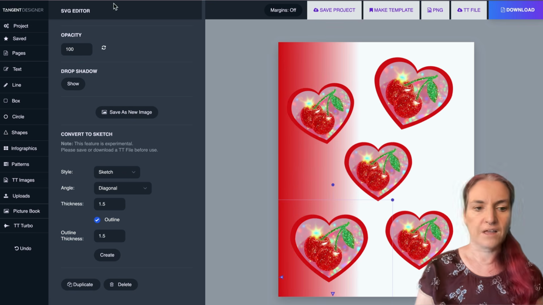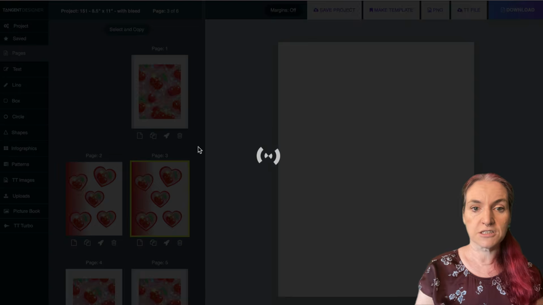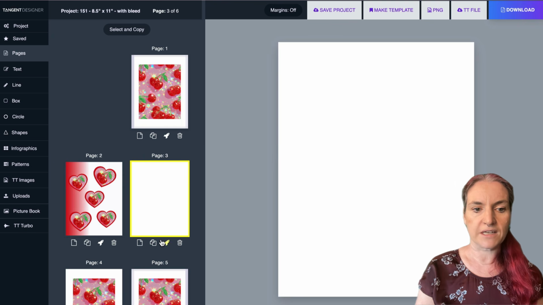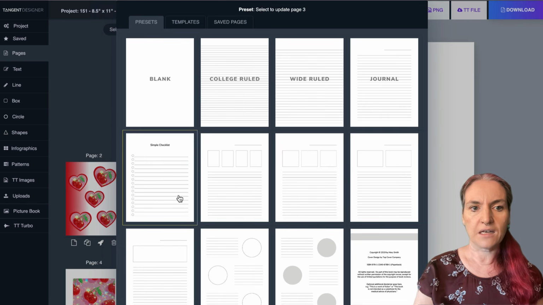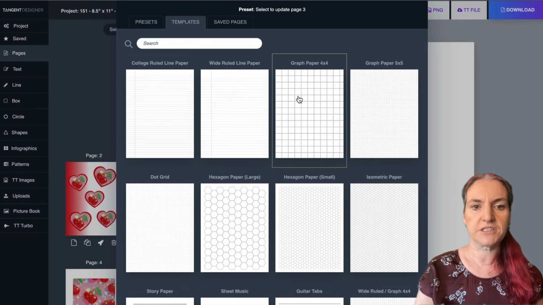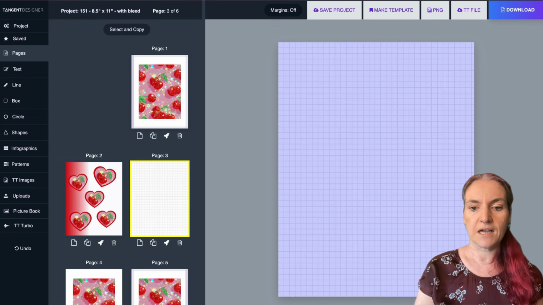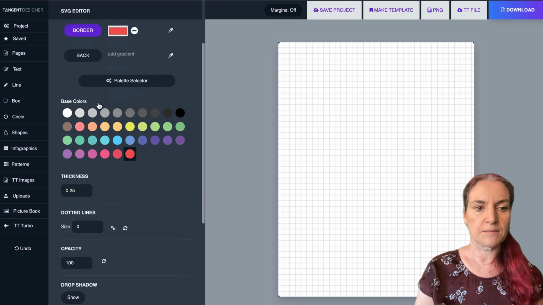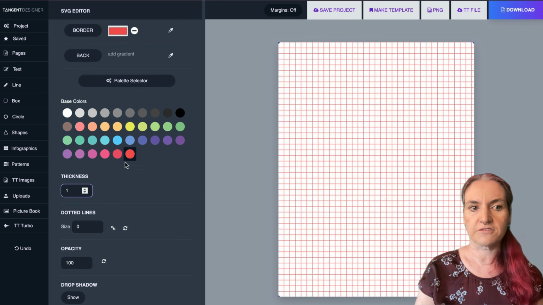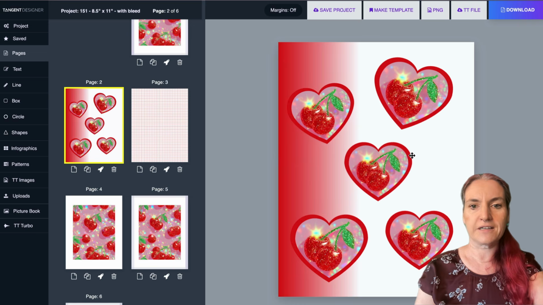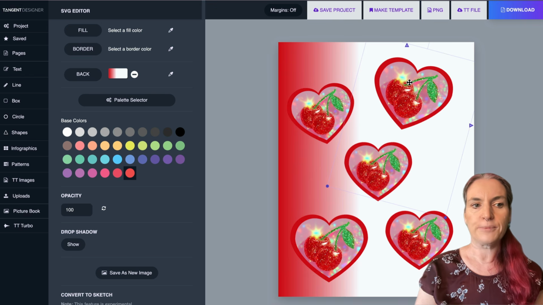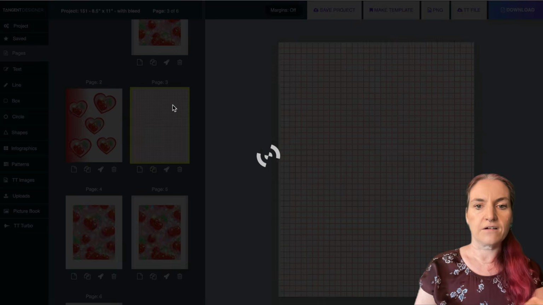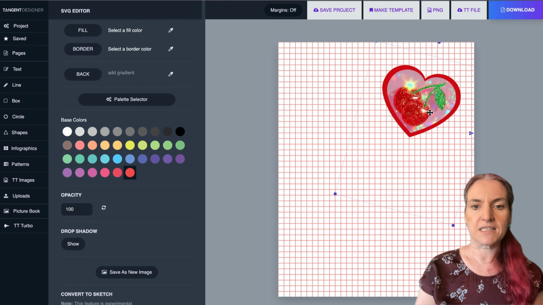So that's really fun. And if we add a blank page, then we could do something like this. So if we use the rocket ship, and I'm going to make graph paper, so I'm just going to go to templates and select 4x4 graph paper. Perfect. I'm going to select this, and I'm going to make the color red, and I'm going to thicken that so you can see it better on the screen. So now we have this cool red graph paper, and I can actually go back and grab one of these hearts, copy that, and then on the graph paper page, we can paste that in.